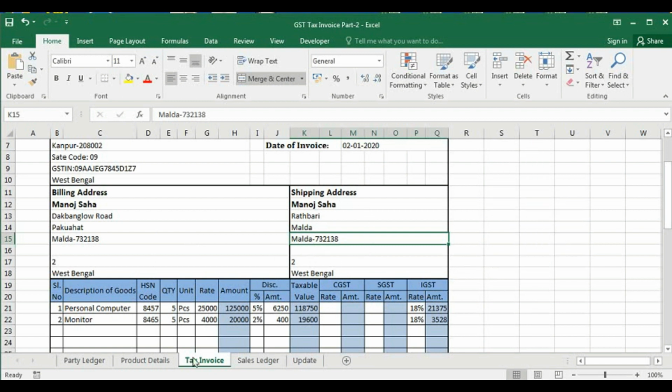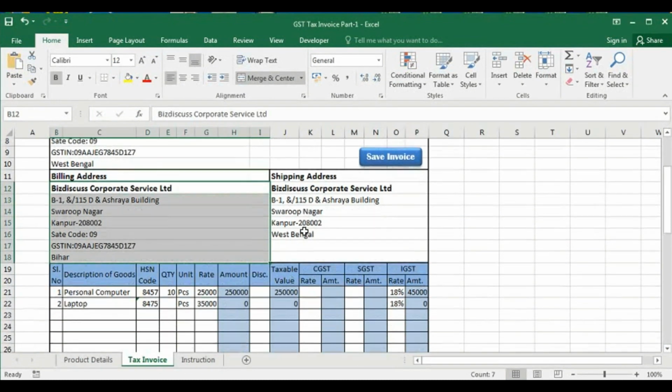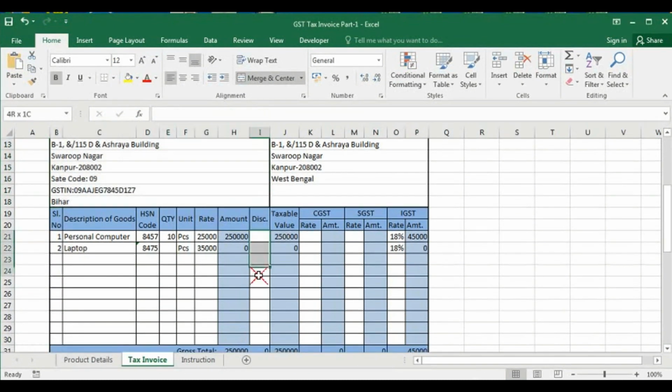And the next thing is discount. In the first part, there is only a discount amount column. If you fill in here the amount of discount, that is rupees 500, then from 2,50,000, 500 is deducted and the taxable value becomes 2,49,500. But if you want to deduct 10% of the amount, then you cannot do it here.